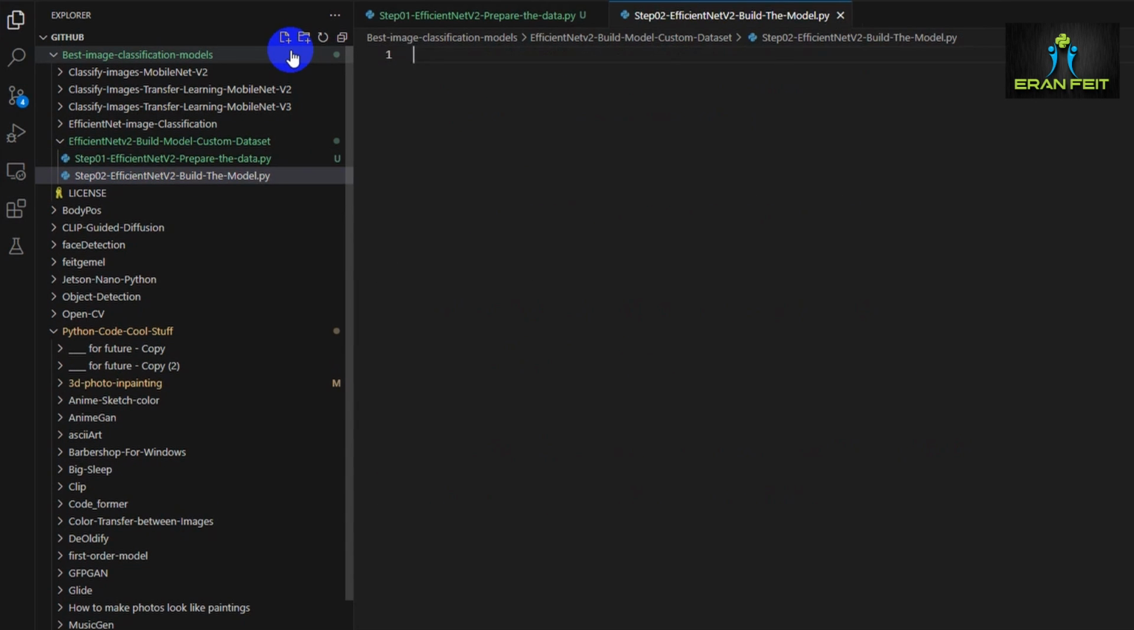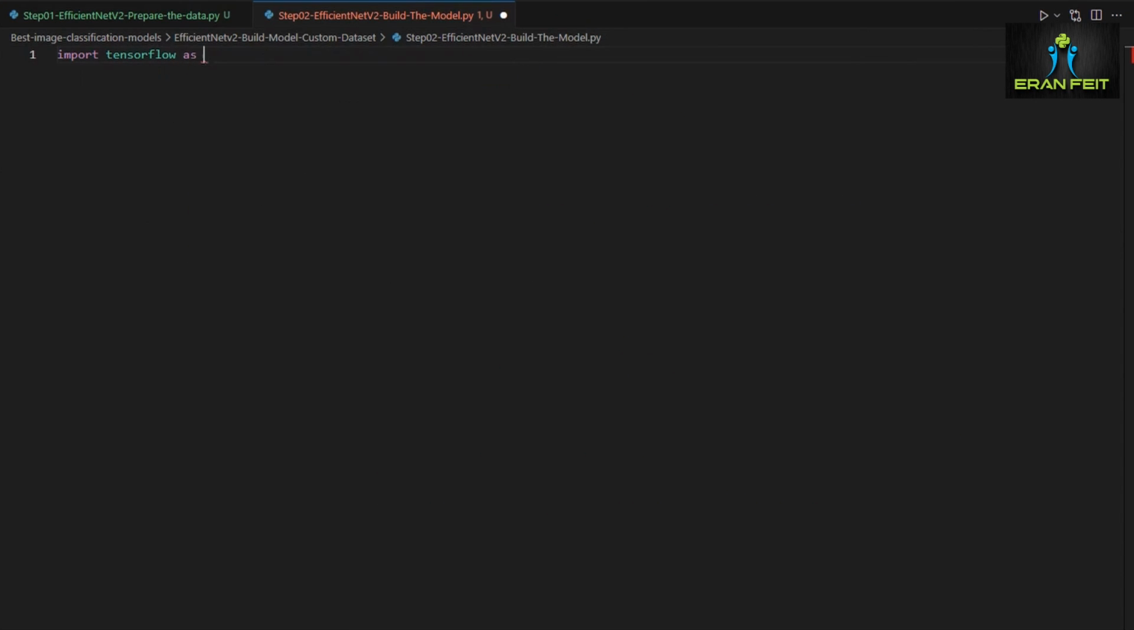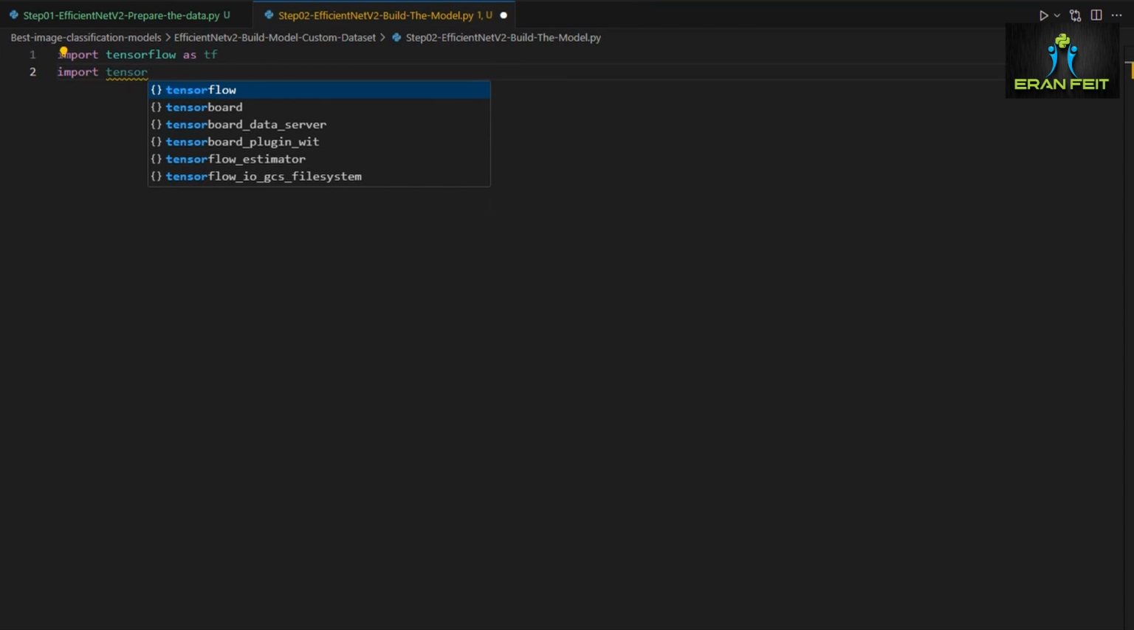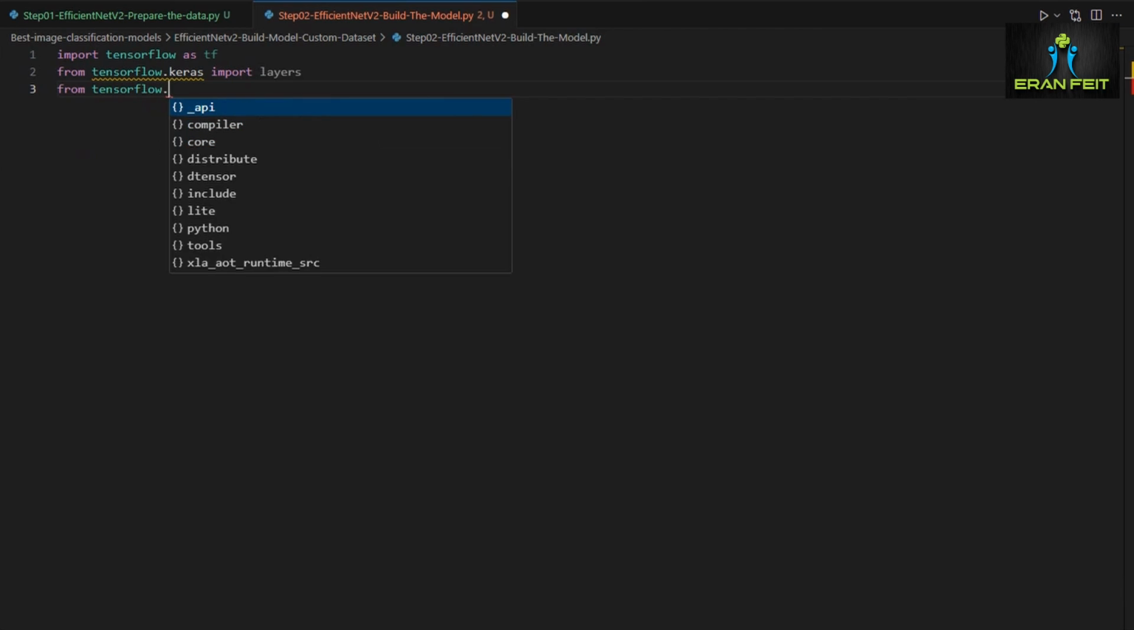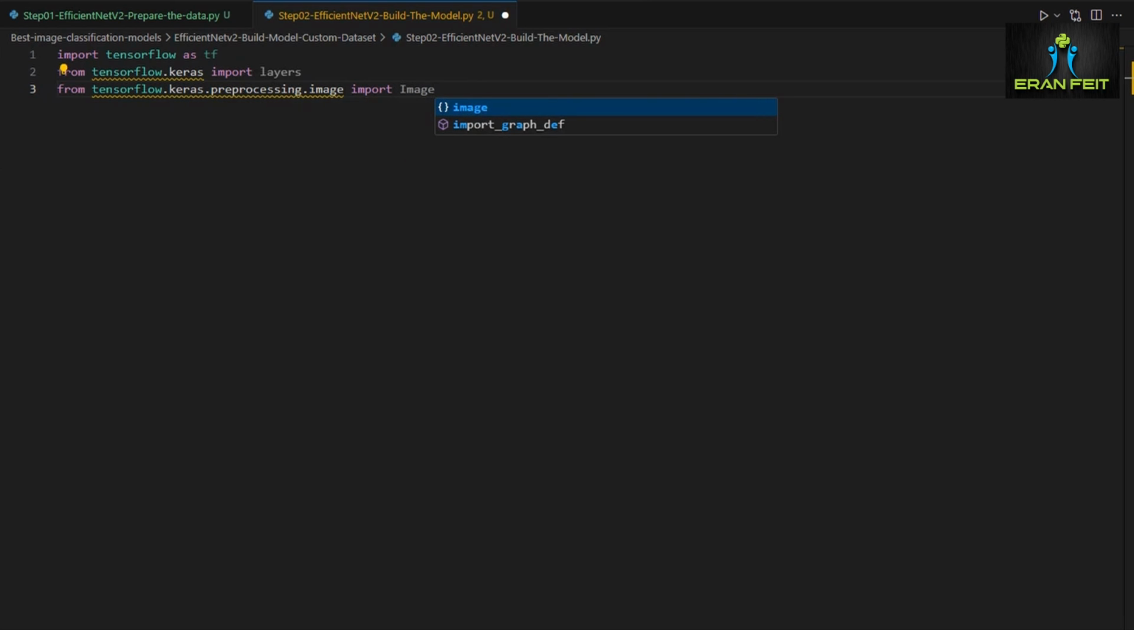Okay, let's continue coding, and we will start building our model, or basically adjusting and doing fine-tuning and transfer learning for the EfficientNet version 2 model. We will start by importing the necessary modules. We will use TensorFlow, so let's include layers and ImageDataGenerator, which will help us to build and pre-process our data.